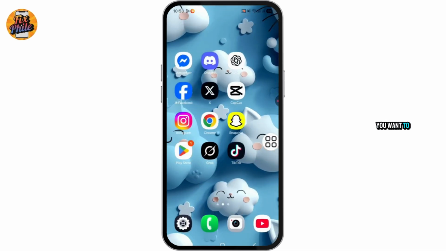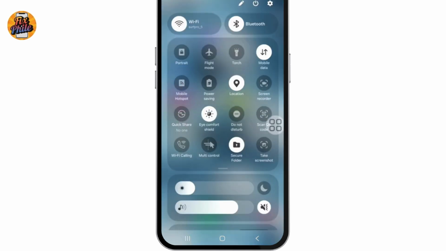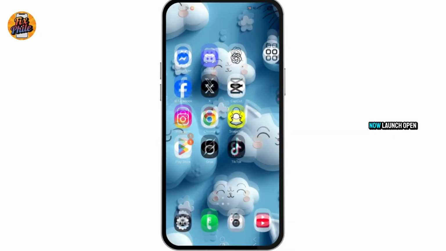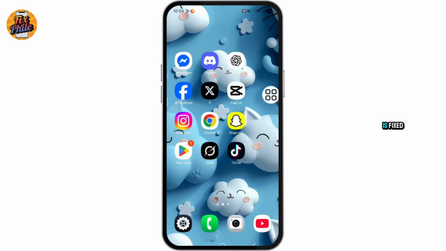If not, then you want to check your connection. Check if you're connected with a stable internet. Try to switch between Wi-Fi and mobile data. You can also toggle on the flight mode. Wait for at least 5 to 10 seconds and then toggle this option off. This should refresh your network. Now open Grok and check if your issue is fixed.